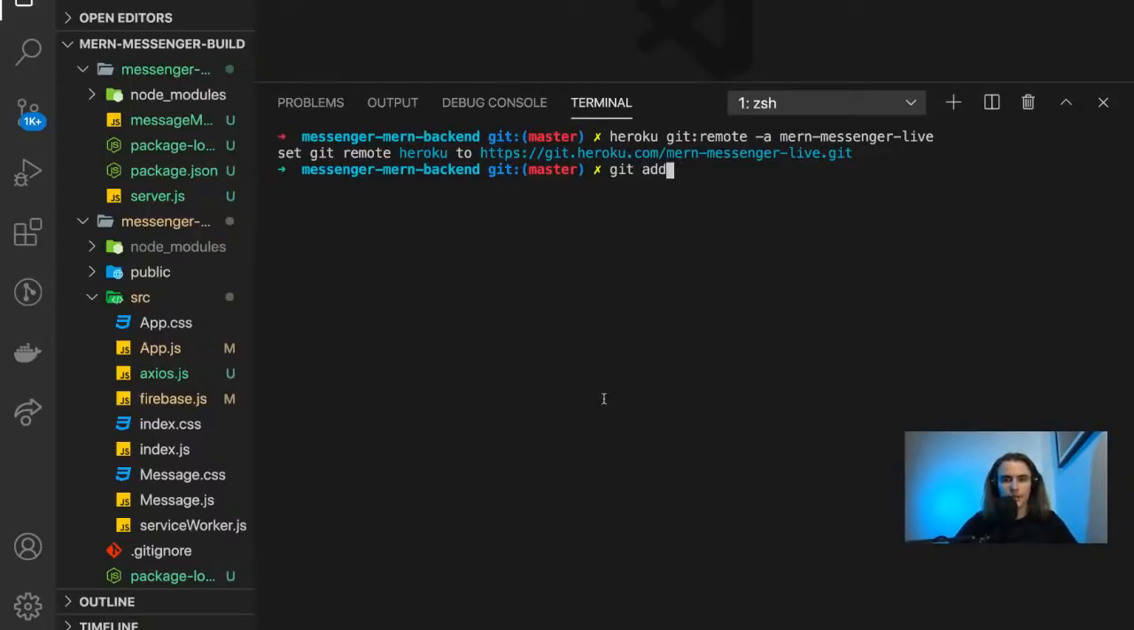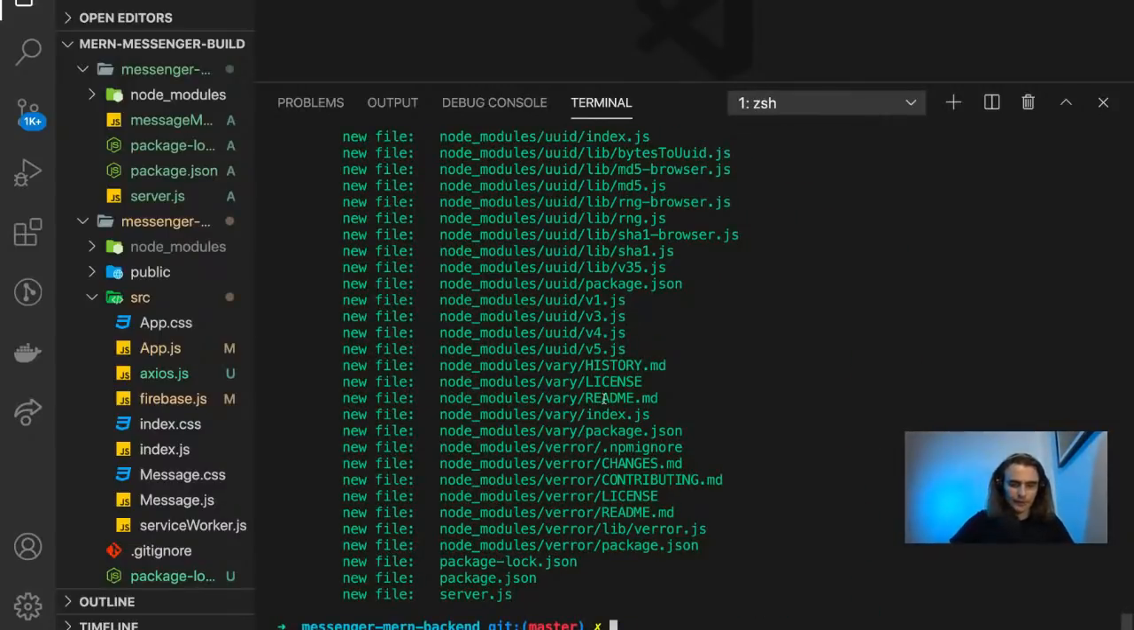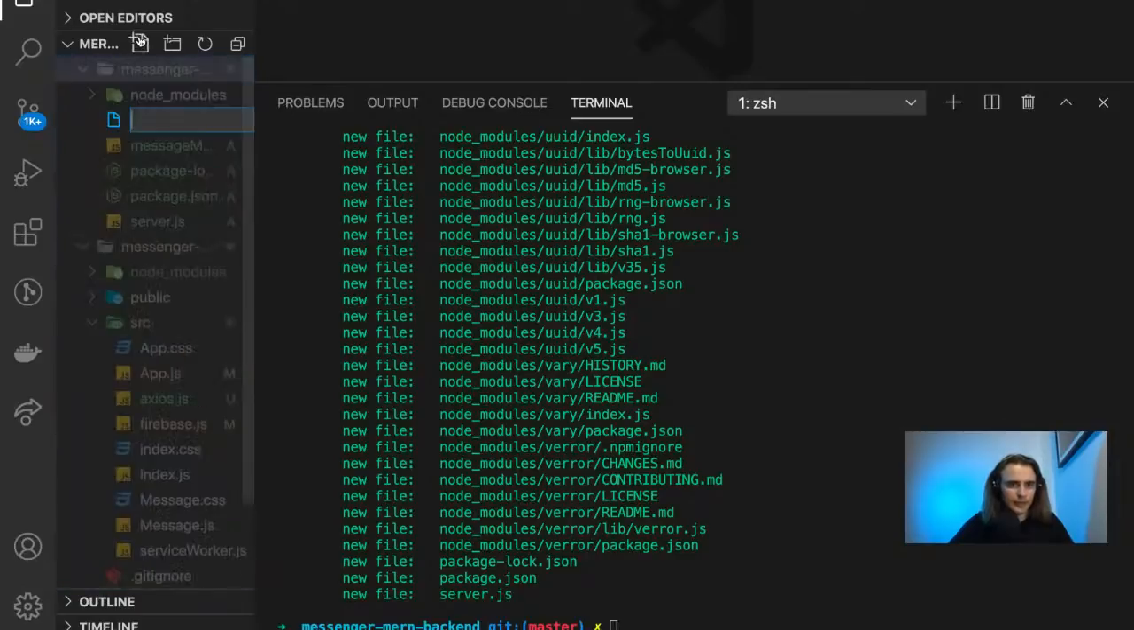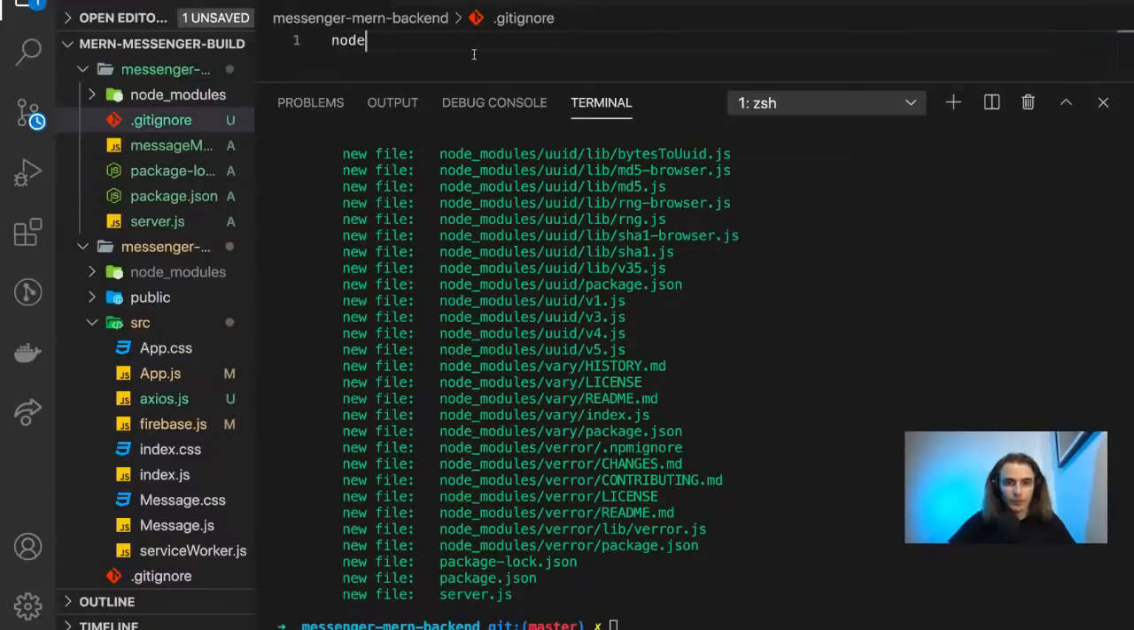So we will say git add dot. And next up we want to actually commit it. So let's say git status, oh my god. Okay, let's add a git ignore file, because otherwise you will have so much stuff and you don't want to do that. So .gitignore, and you want to say node_modules in here. Okay, nice. So git, let's git add dot again.